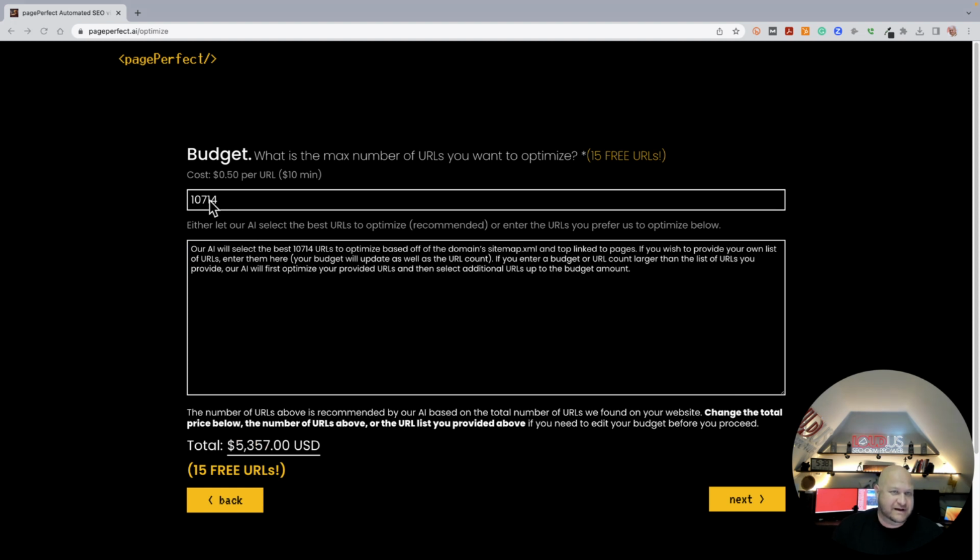But I'm just going to go ahead and pick these default URLs that we have instead. I don't want to spend $5,000 on this right now because who knows, maybe Brent doesn't know what he's talking about. So let's go ahead and do 30 URLs. Notice that the amount updates down here, 15 free URLs. We're going to hit Next.